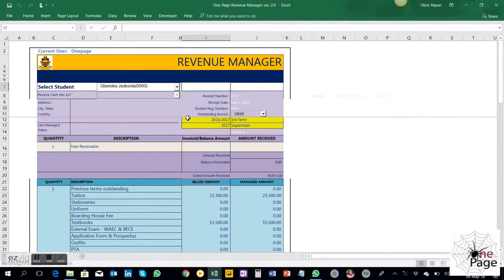So here we are. The interface of the revenue manager is just this. It's a combination of an interface that looks like a receipt and a part that looks like the invoice. This part displays all the details of a particular invoice that you will select to manage, and this part displays the amounts on the invoice, the billed items on the invoice.